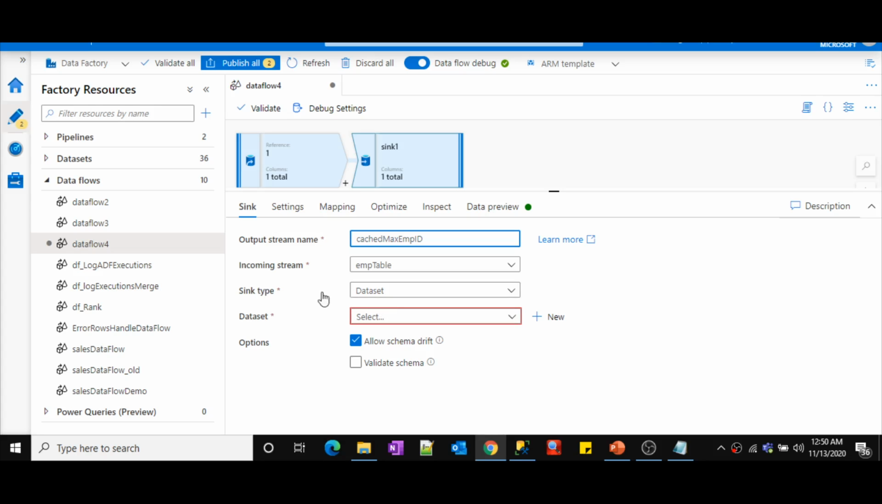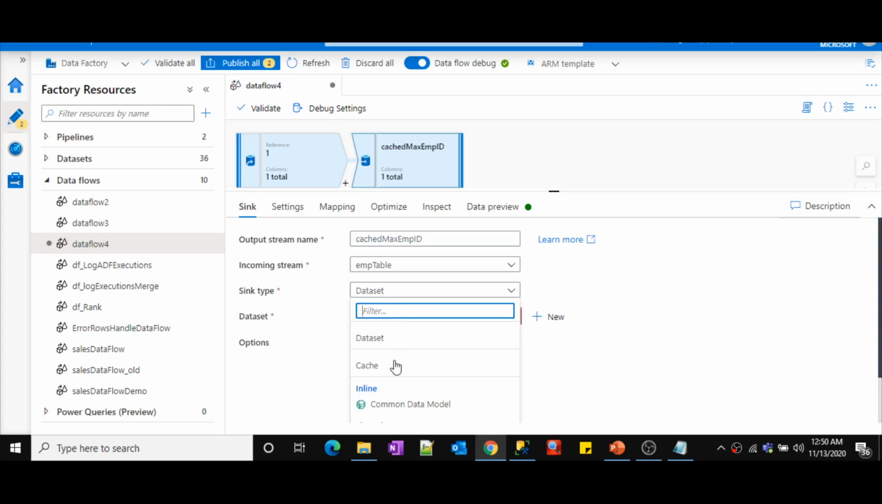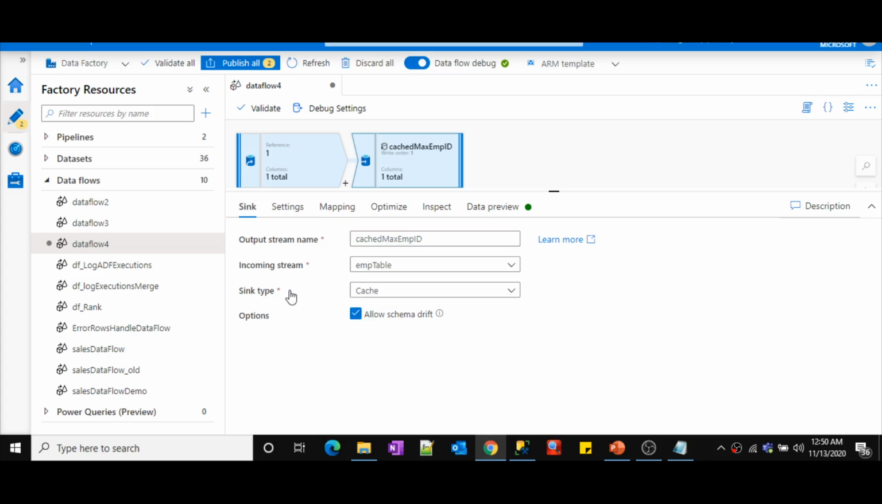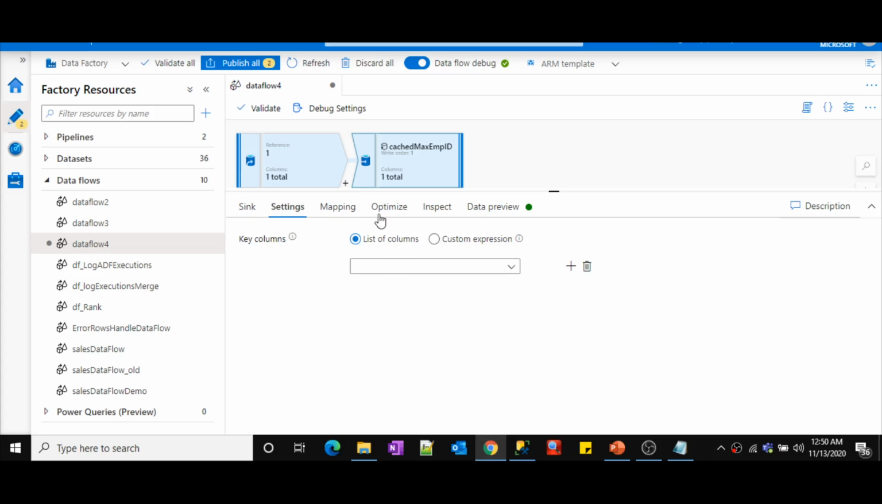And here, if you see sink type, I am going to select cache. The moment I set sink type as cache, it won't ask you to select any dataset because there is no storage to store. It is going to be like a temporary storage. Now if I go to settings, I am not going to select any key column here. I will explain the use of this key column with the second scenario later in the same video. So let me go to mappings.